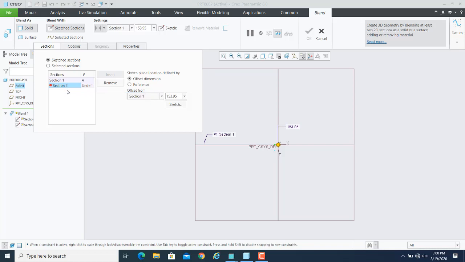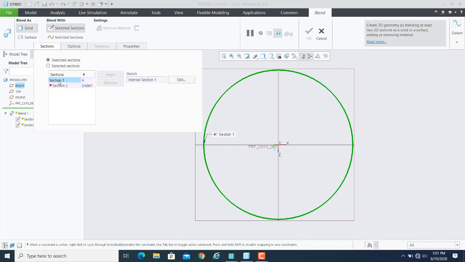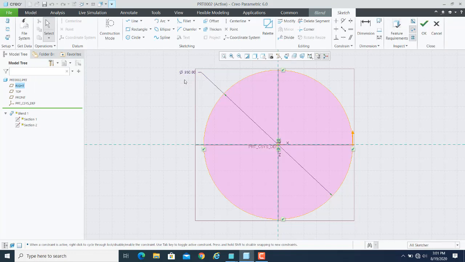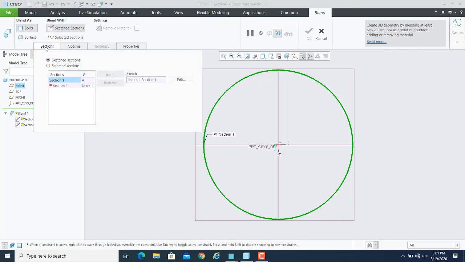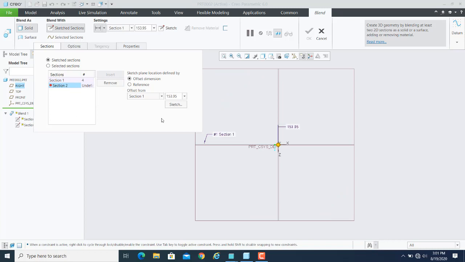And of course we are using the parallel blend option. The next section that you will sketch will be by default parallel to that existing circle. And we will also define the offset distance between those two sketches. And of course you can go back to section number one. If I click on section number one, you can edit that. You can do your editing commands and then simply click on the OK button. It will update the existing entity. Right now I will click on section number two, and I will define that.